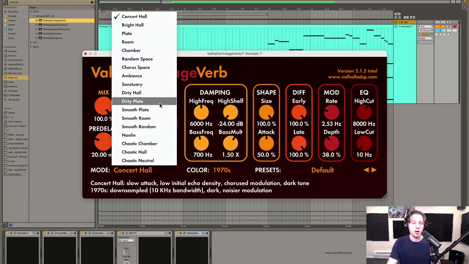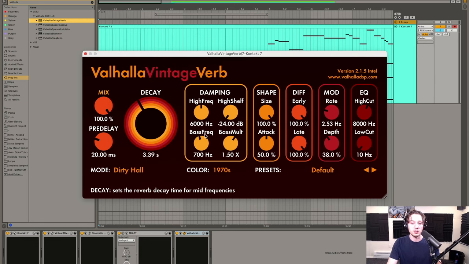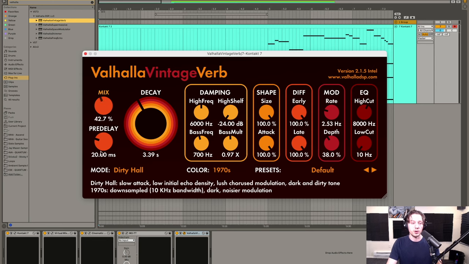So let me just quickly throw on something which I like to use, this Dirty Hall. Maybe turn down the decay a little bit, bass multiplier down. I like to turn the attack way the heck up. Whatever, that's good enough. If we have this just at like 40%, you can hear that this is crazy over the top, but this is just giving the idea of this synthetic reverb, which is really, really gorgeous.